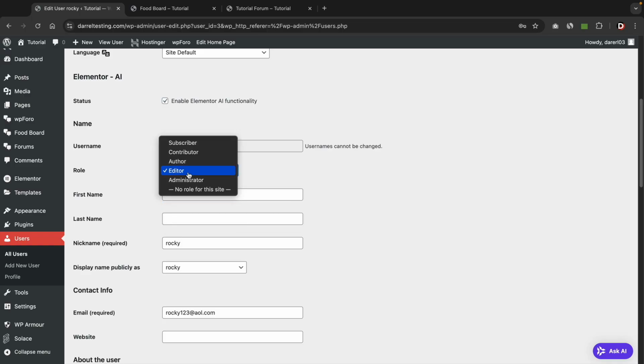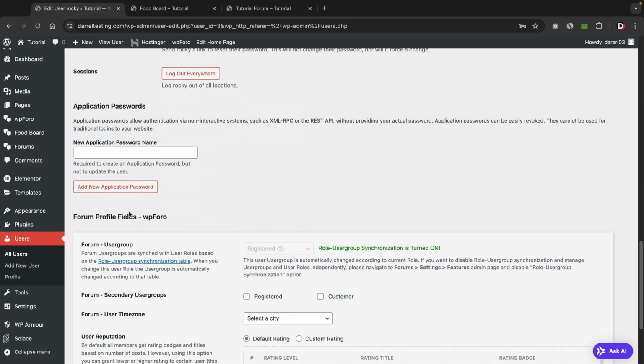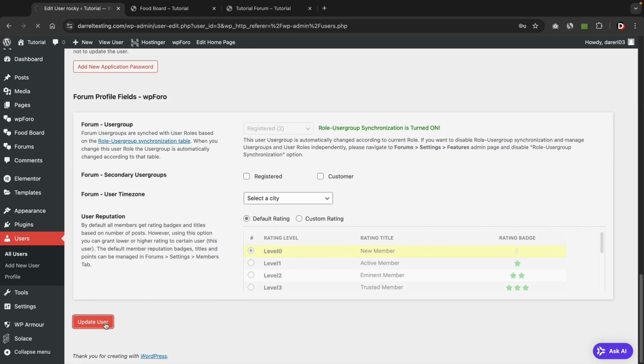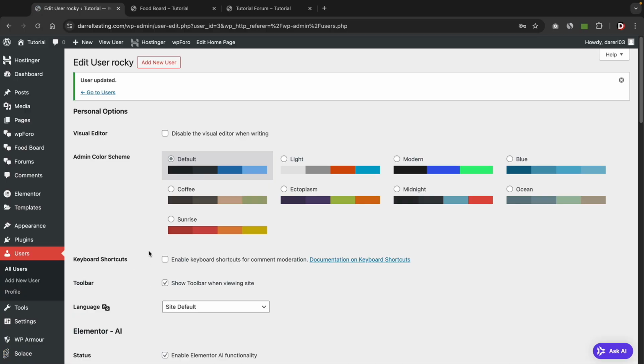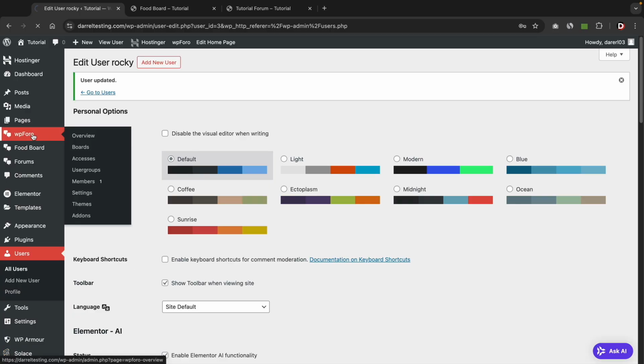If you want Rocky to have control over your entire website, including the page builder, you can always change his access to administrator, right? So this is how you can change roles for users and also add admins on your websites. Here I'll scroll down and click on update. All right, got that? Okay, let's go ahead and go back over here.